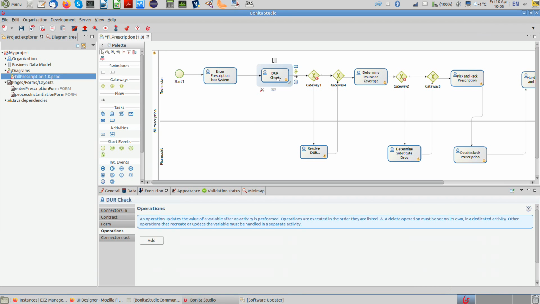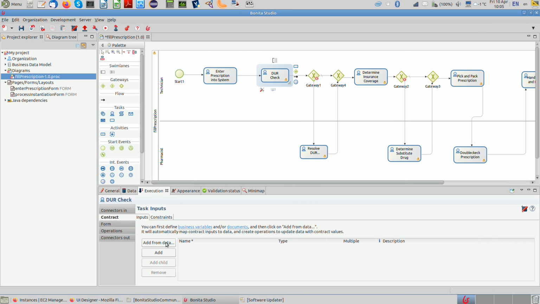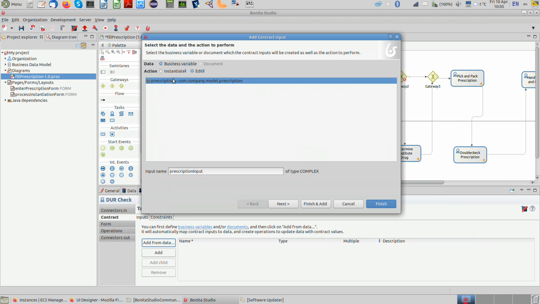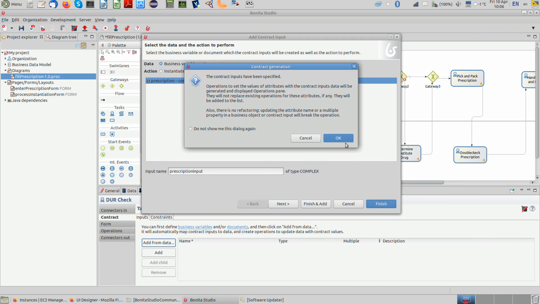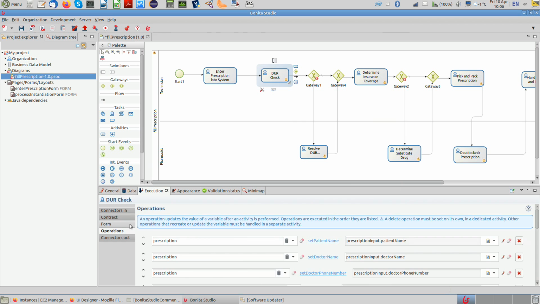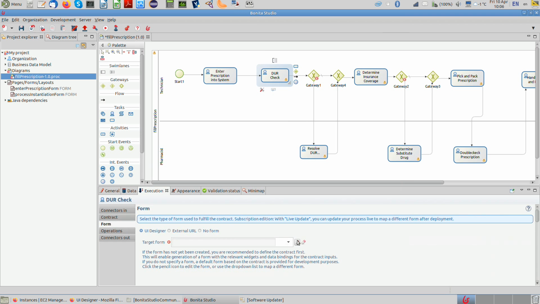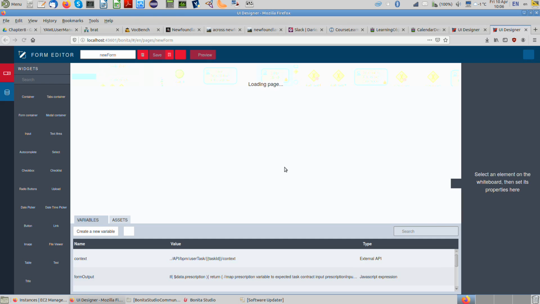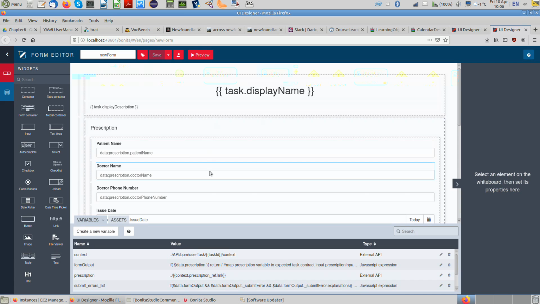So for the DUR check, we'll do the same thing. We'll create a contract. And again, very simply, we'll take the entire prescription business variable here. But in this case, we're going to edit this. And we're not going to do anything more to the details. We're just going to let Bonita automatically create everything. So again, operations are automatically created. And we'll create a form. And we're not going to do anything to this form at all. We're just going to give it a name.